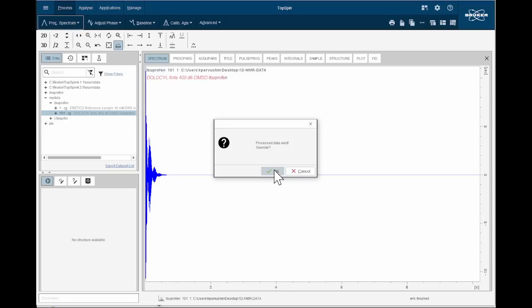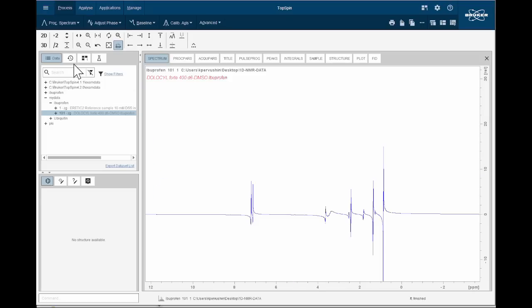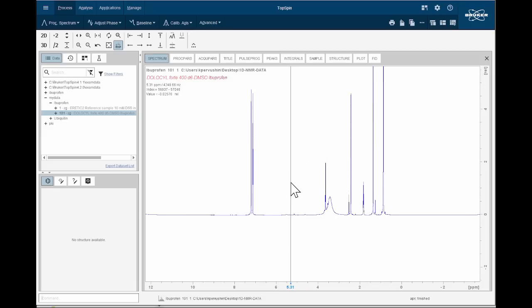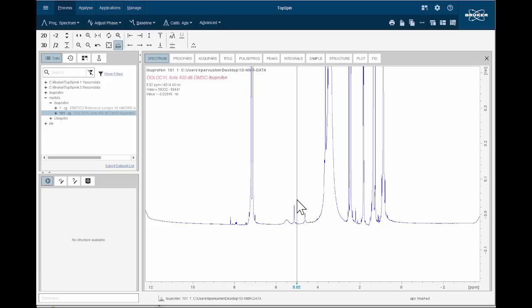The next step would be Fourier transform, and then the phase correction. Before, I used manual phase correction, but here we can use a shortcut, which is automatic phase correction given by the command APK. As you can see, pretty decent. So the phase is corrected. Now we have to correct the baseline.